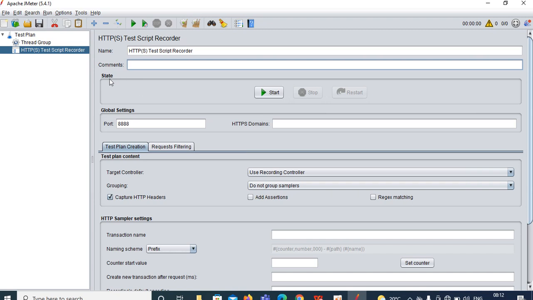And under the state you can see three properties: start, stop, restart. Stop and restart are disabled and start is enabled. Why are those two disabled? Because whenever you initiate the start button, only then your recording will start. If you want to stop your recording, you can click on the stop button. If you want to restart again, you can click on the restart button. These are the three buttons we can use for recording.